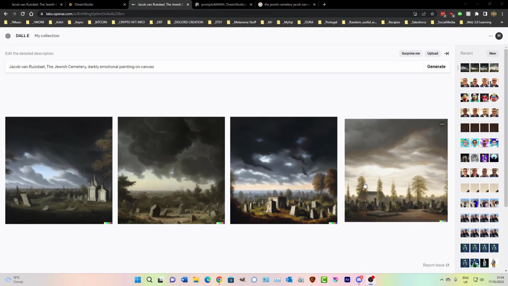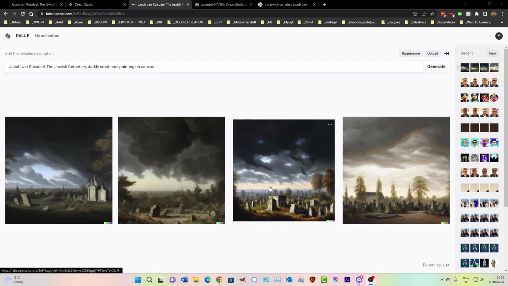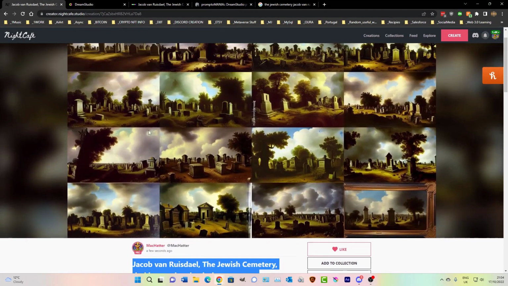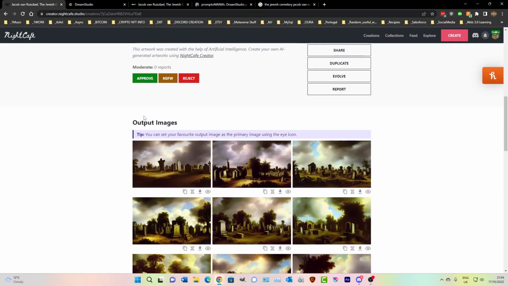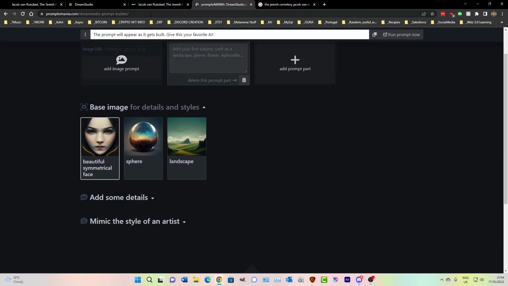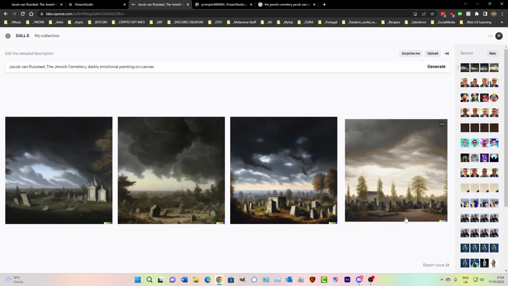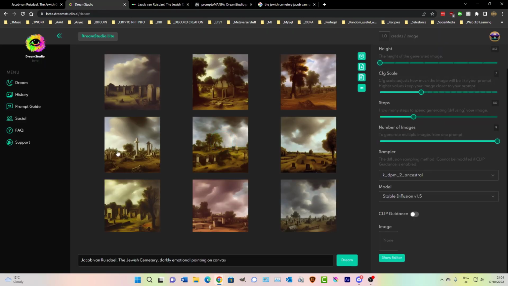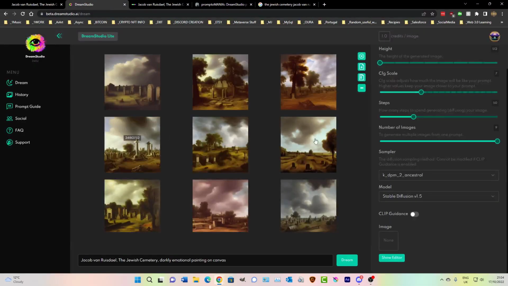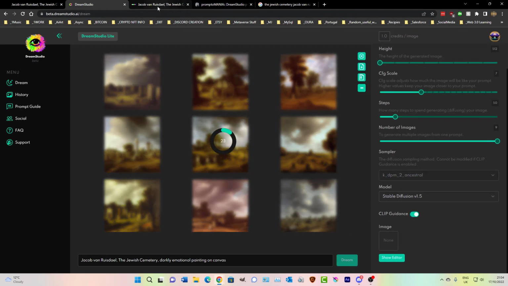So that's interesting. DALL-E seems to have got the vibe. The vibes are kind of there as well. It's not bad, and you can see that's very similar to that, because that is that. But I'm going to stick the clip guidance on now and redream it and see what we get.